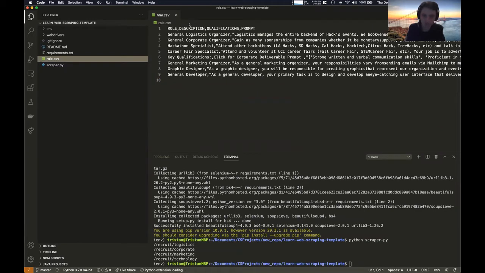So like I mentioned, we saved all the information in a CSV file, which again means comma separated value. So this is the header. We have the role, comma, description, comma, qualifications, comma, prompt. And you can kind of think of it as like a table. It's kind of hard to read because the line goes on for so long, but the role corresponds to the first element before the comma. So in this case, the role would be general logistics organizer. Then after that, there's a description, which is a long string.